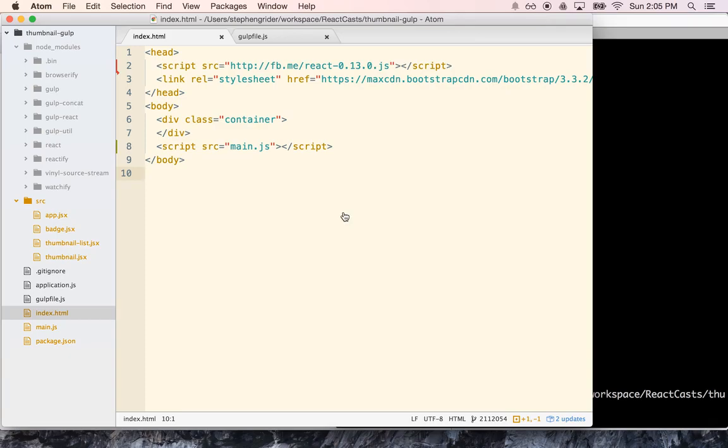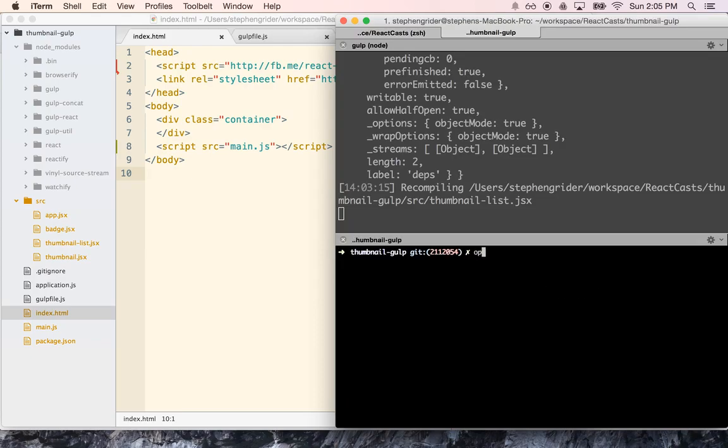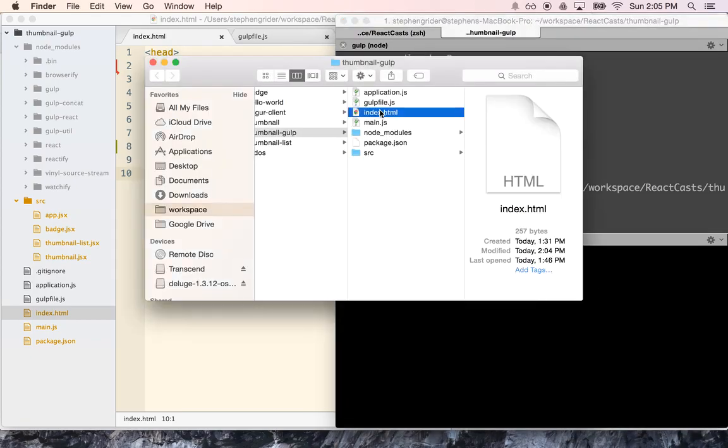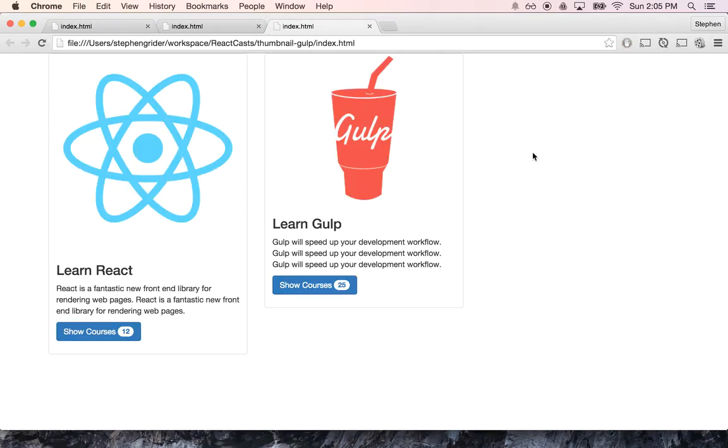Okay, so I think we're ready for a test in the browser. I'm going to open up our project directory and open up index.html, and sure enough, our thumbnail list worked. Not bad.